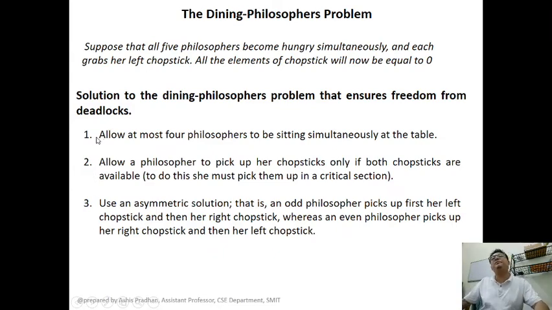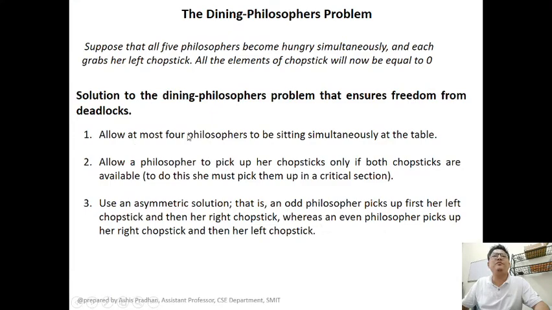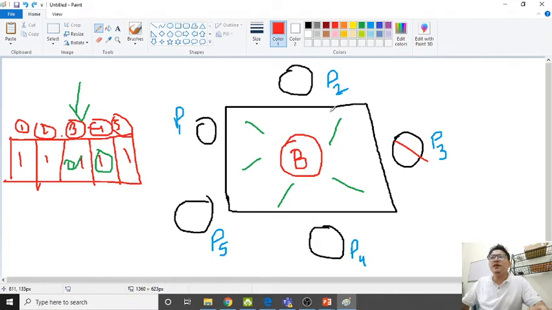You may apply any one of them. First, out of these 5 seats, you may allow only 4 seats to be filled. So you may remove this chair, or not allow this chair to be used by a philosopher. I'll just show you. If this chair is not occupied, it means one of the philosophers will not be sitting here. Only 4 philosophers will be sitting around the table.